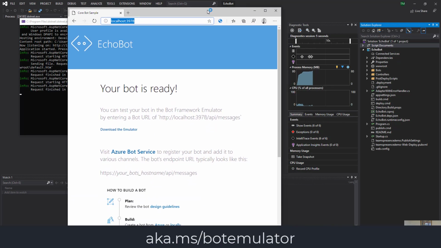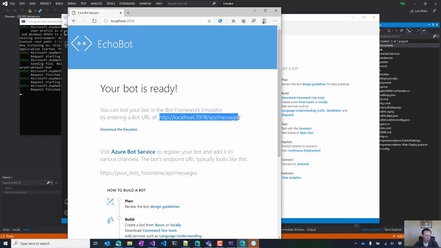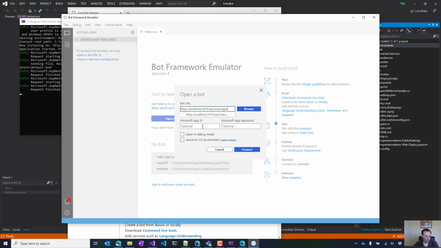Okay, so this is what our code gives us, a nice page that says, hey, your bot's ready. If you want to use it, you should go to the emulator and use this URL. So that's exactly what we're going to do. We're going to open the bot. We're going to put in our URL. I said the app ID and the password came down.